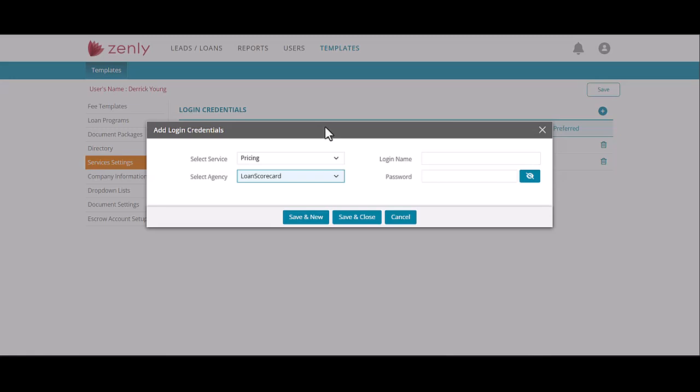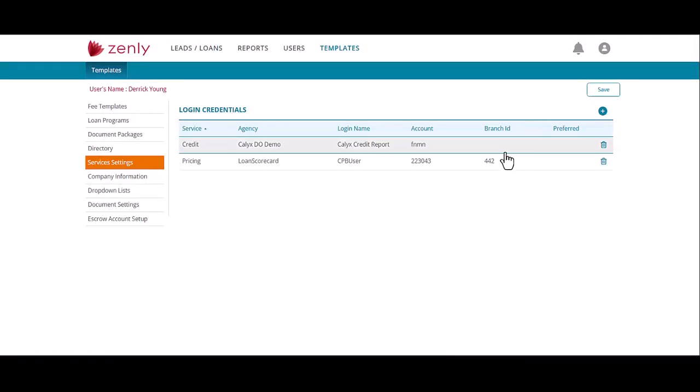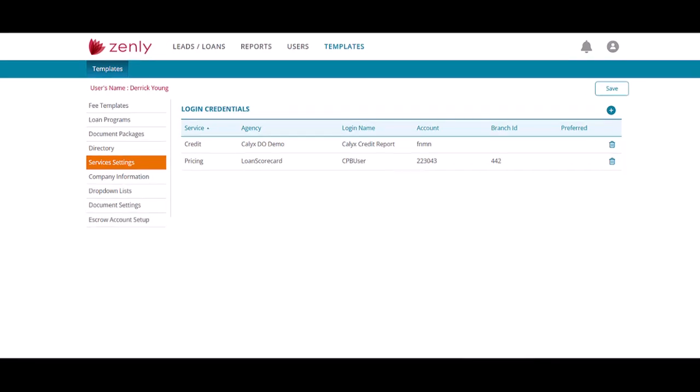Now, a small change was made to how pricing credentials are stored due to the updates from Loan Scorecard. When you enter your pricing credentials in the Services Settings area, you no longer need to provide the company ID and pricing group ID. All we need is the username and password that you receive from Loan Scorecard, and then Loan Scorecard will send us the pricing group ID that we need to generate any products. Once you've entered your pricing credentials, you can click Save and Close, and this will save your pricing credentials inside of the system.